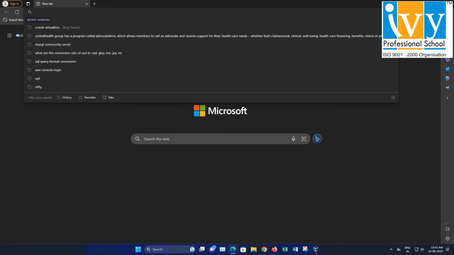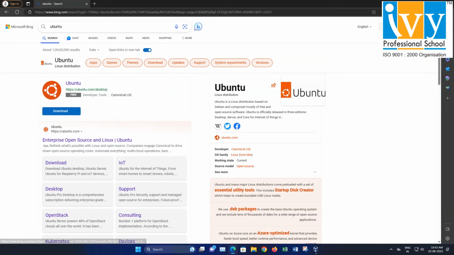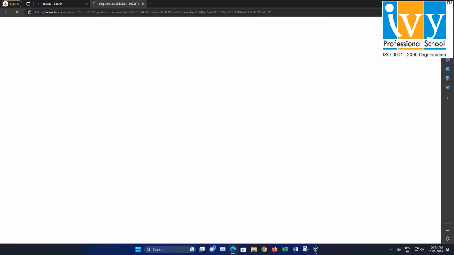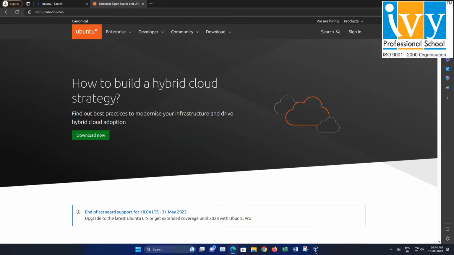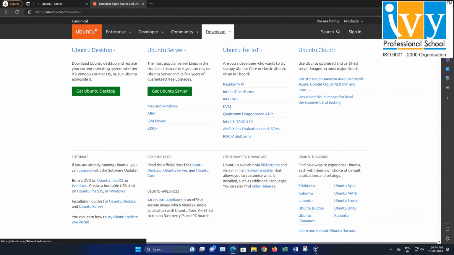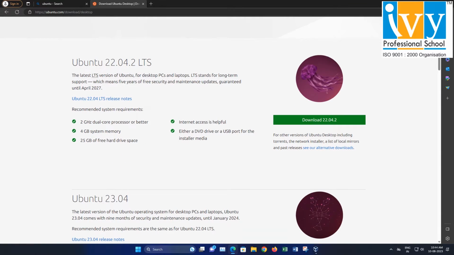Again, go to your browser, search for Ubuntu and click on this link. Accept all terms and conditions. Then click Download. Choose Get Ubuntu Desktop. Scroll down and select the version 22.04 to download it.